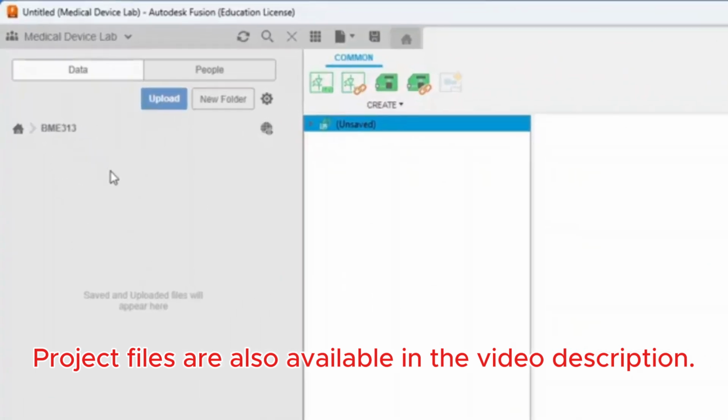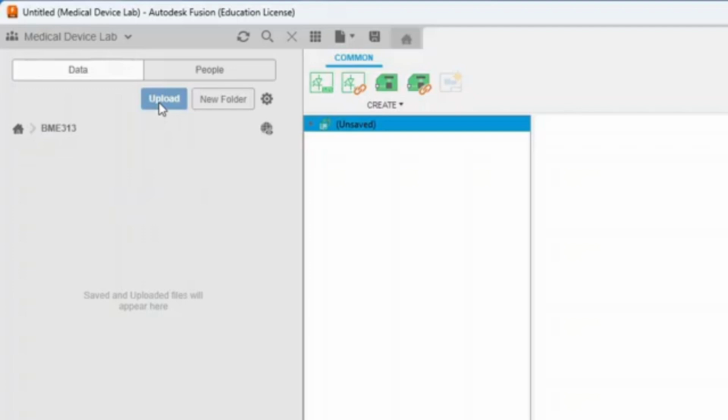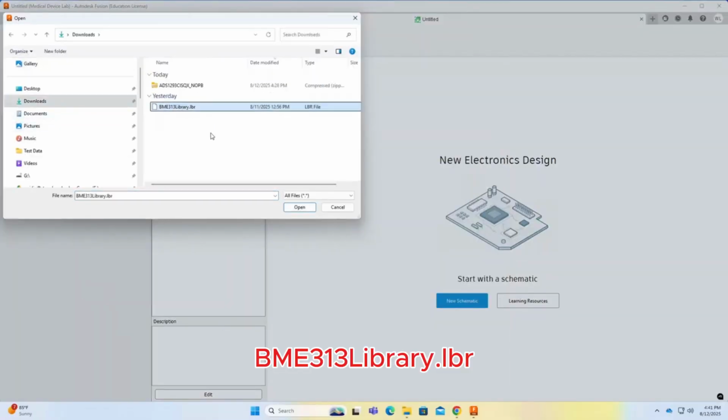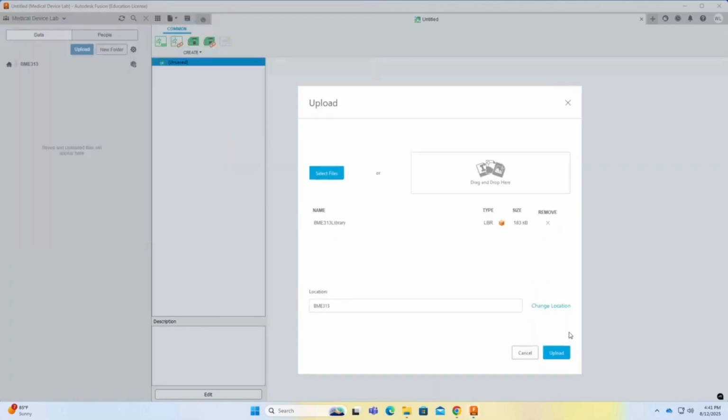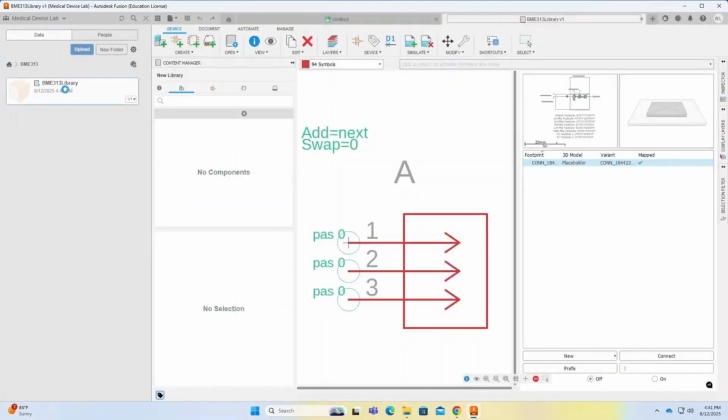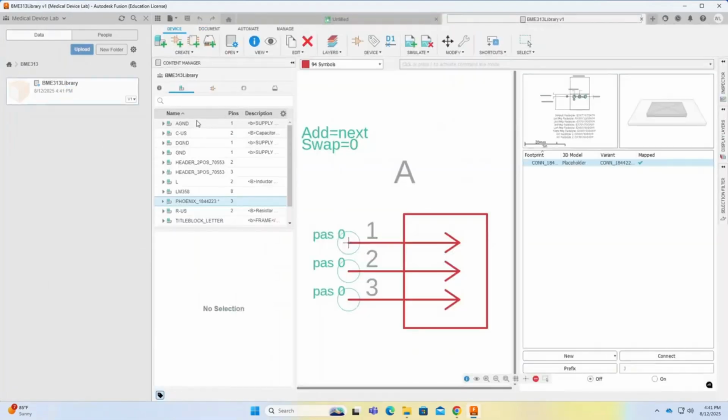You can download the library file from the link provided on Top Hat. Click Upload. Select the downloaded file and click Open to upload it. Once the upload finishes, double-click the file to open it. You'll see a list of components we'll use throughout the course. It's good practice to maintain a dedicated library for each project. You can populate it by copying components from public Fusion libraries or importing them from online sources.